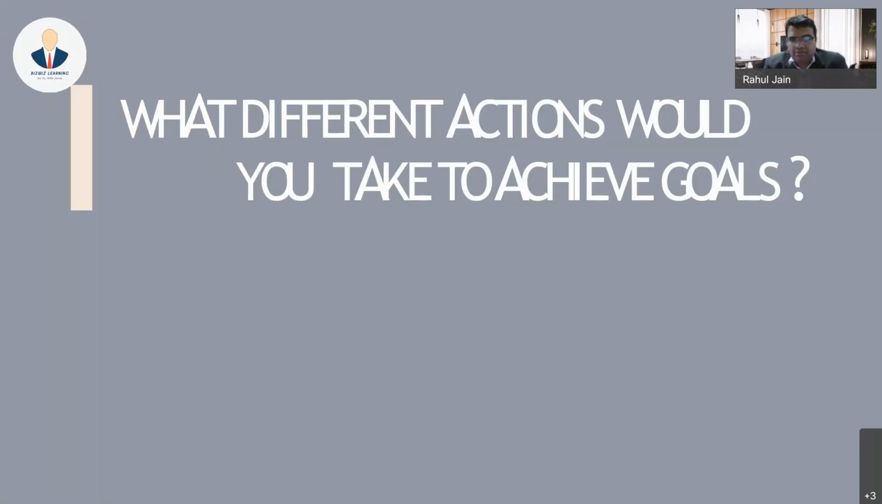Also identify some different actions which you'll be doing. Is it important? So can you write down what different action would you take? One different action, a few actions which you have not taken now, which you are not doing currently. It might be doing less also. It's not just doing more or doing new. It can be not doing. It can be doing less.